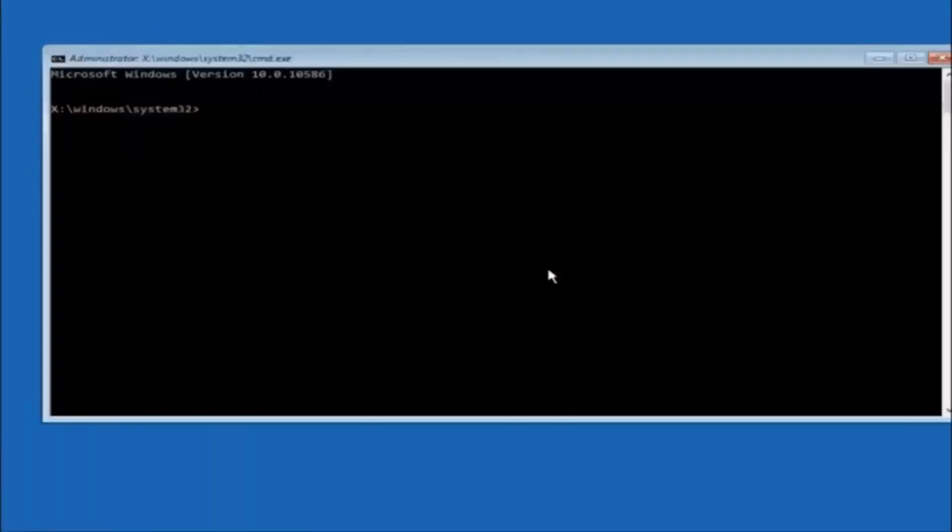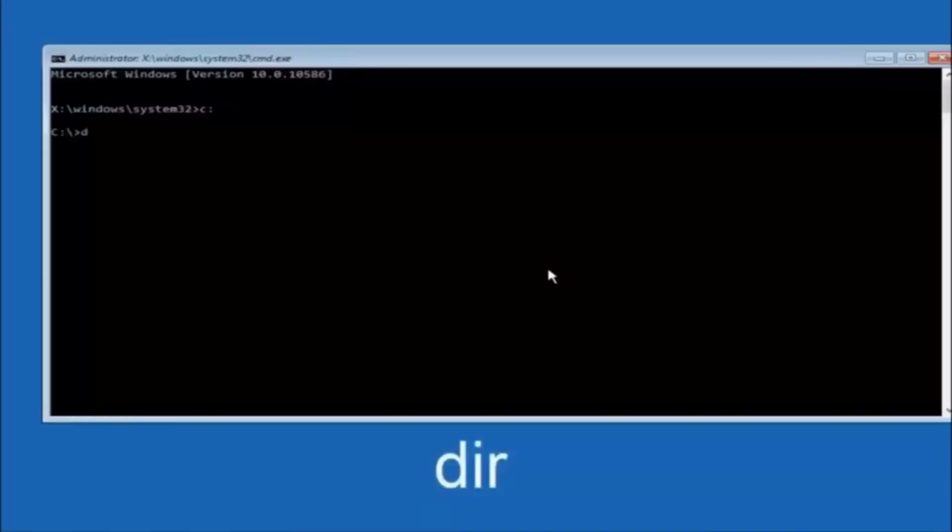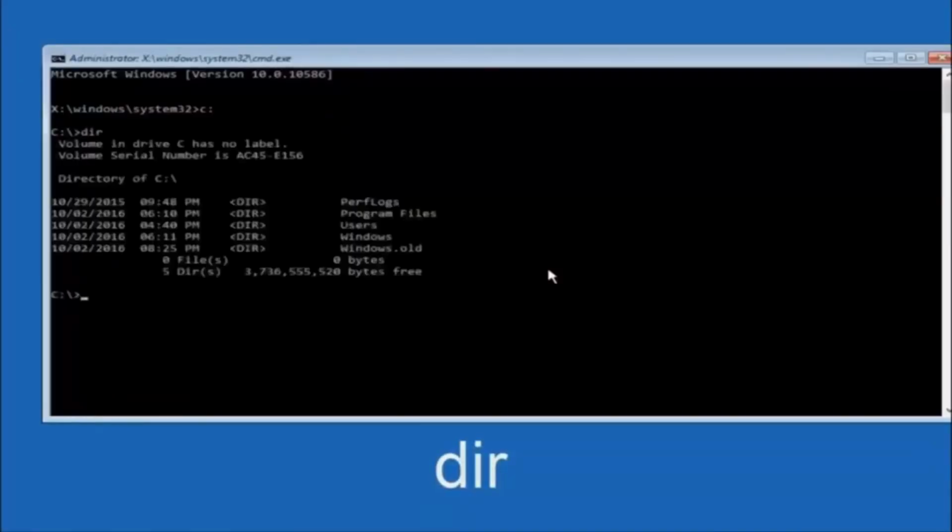Okay, so the first thing we should do is type our main hard drive here. In most cases, it should be the C drive. So you just do C colon and then hit enter on your keyboard. So once you're underneath the C drive, we're going to type in dir and then hit enter on your keyboard. It should have program files, users, and Windows all in there. That's how you know you're in the right directory. In some cases, it might be the D drive as well, so just keep that in mind.